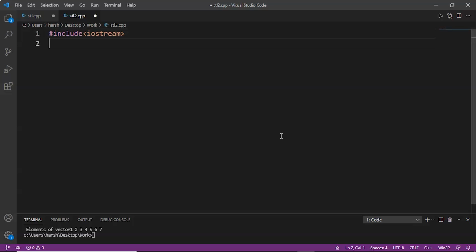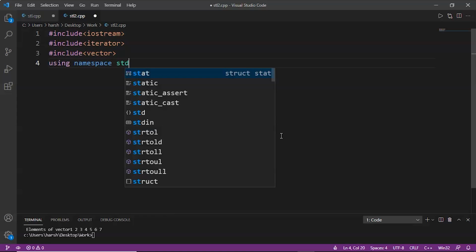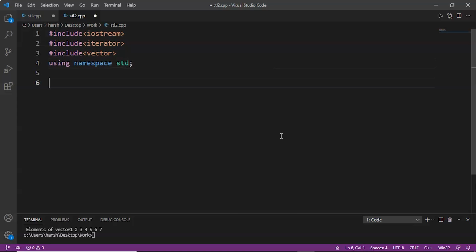Now we'll write hash include iterator, because we have to use iterator, so that is why we are doing this. And we also have to use the vectors, so we'll write hash include vector. Now we'll write using namespace std. Now we'll start with int main.